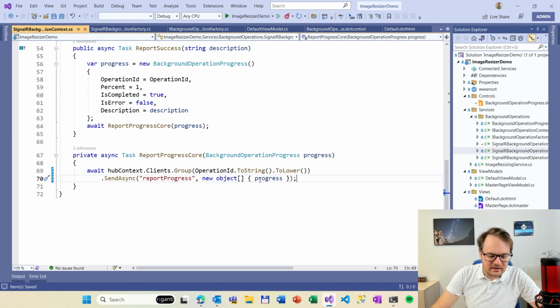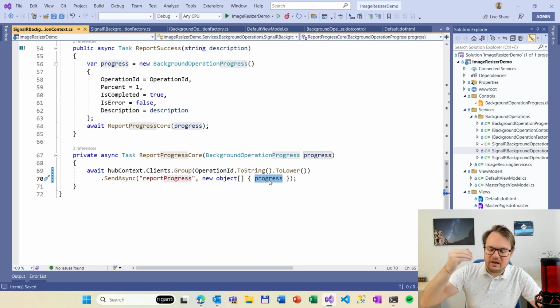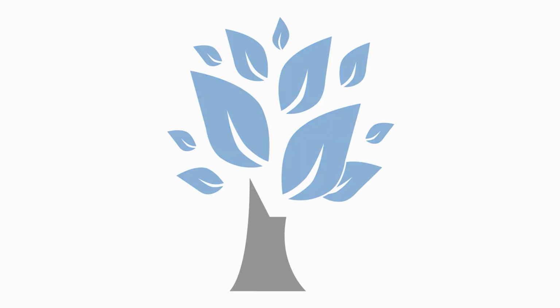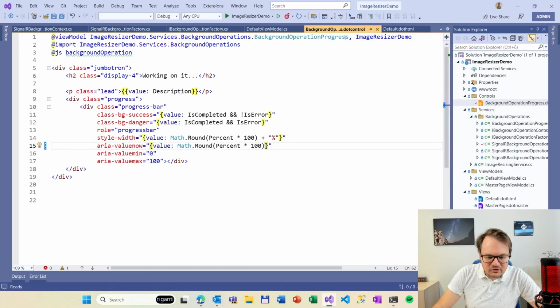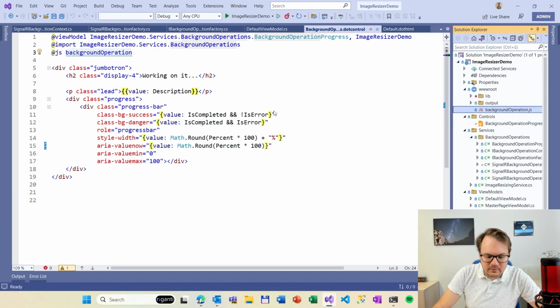And the second thing is that we need to implement catching the report progress function, and whenever we do it, we have to take the progress and apply the changes in the view model. I'm doing this in this component background operation progress. Here is the JS module background operation, and it's from here.